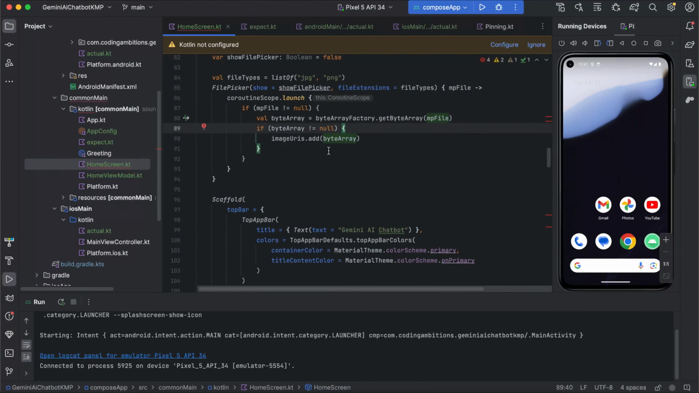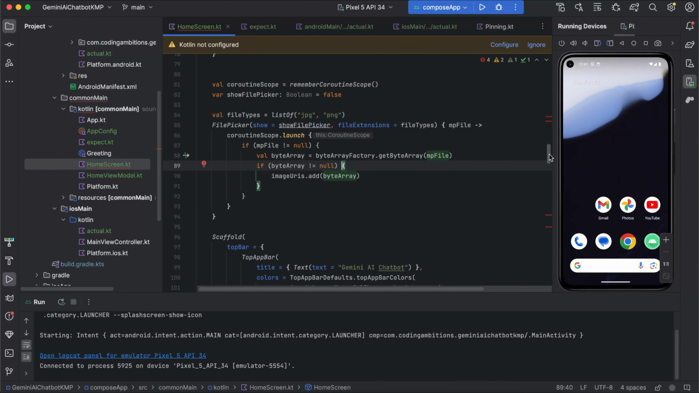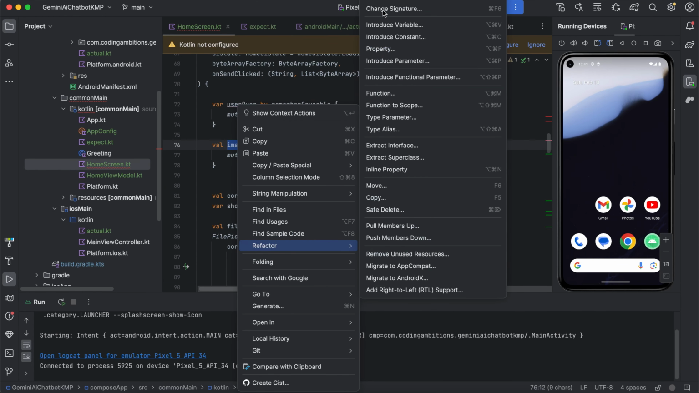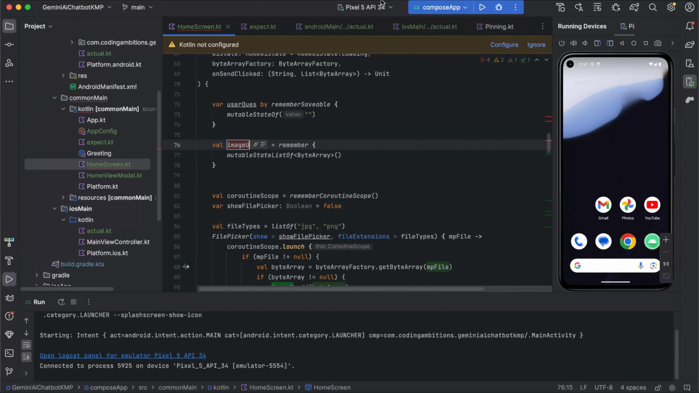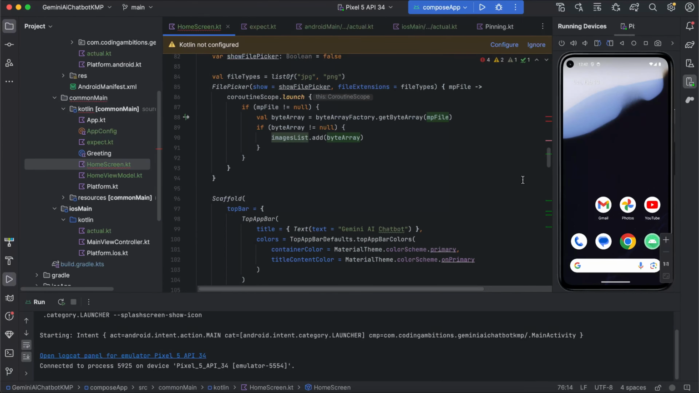It's nullable, so we can add a null check here, so that it will be filtering. If it's not null only, then it will be adding. So we can make it even more readable, meaningful. We can give it a meaningful name, image byte arrays list, or you can just simply tag it images list. Okay, cool. So this is it, and now this part is also done.